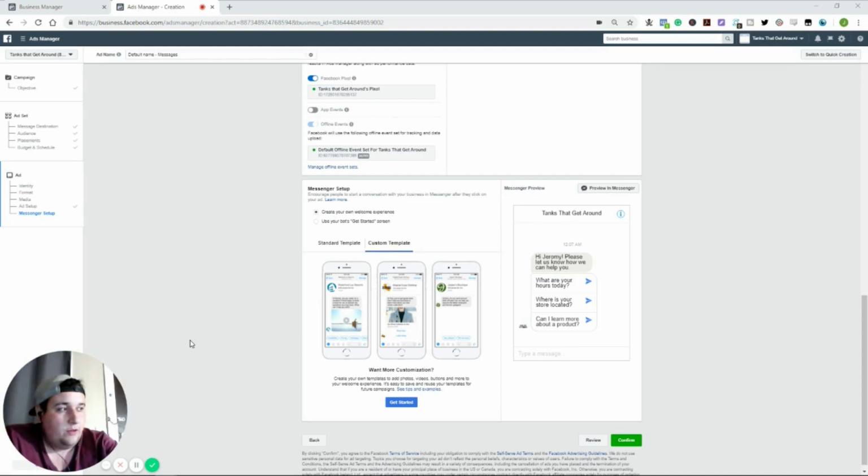I would strongly encourage you to take Messenger seriously and try to think about some unique ways to leverage that. And like I said, we'll get more into chatbots and advanced logic and tactics a little bit later on.